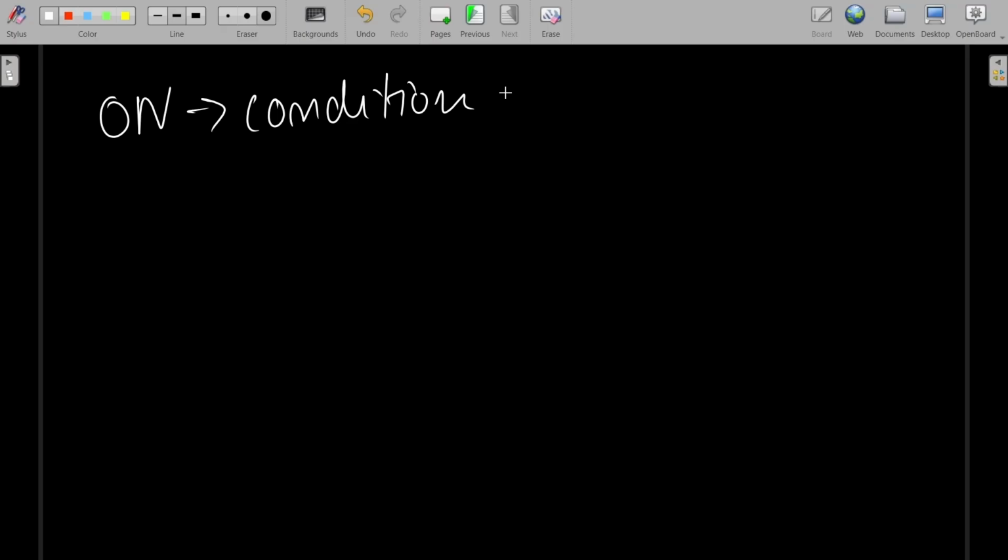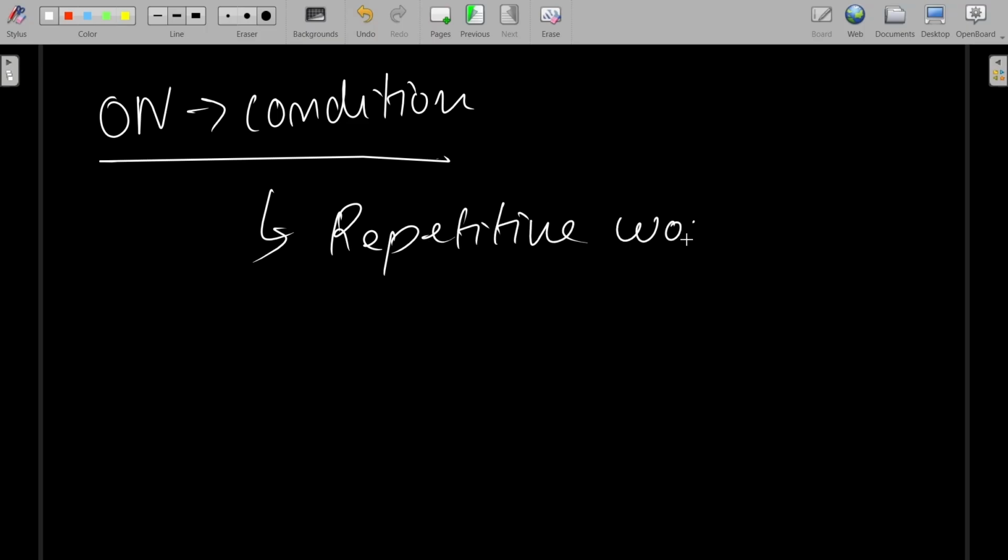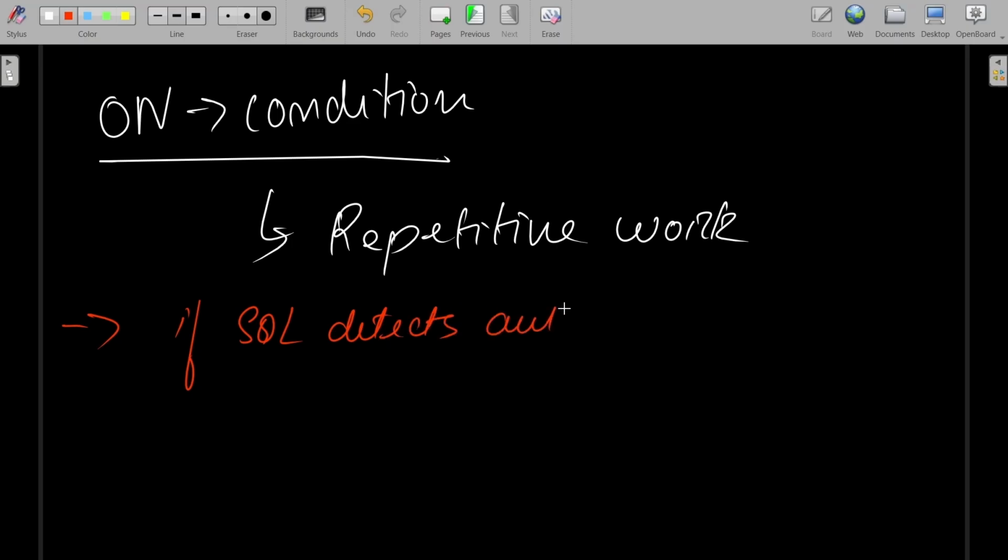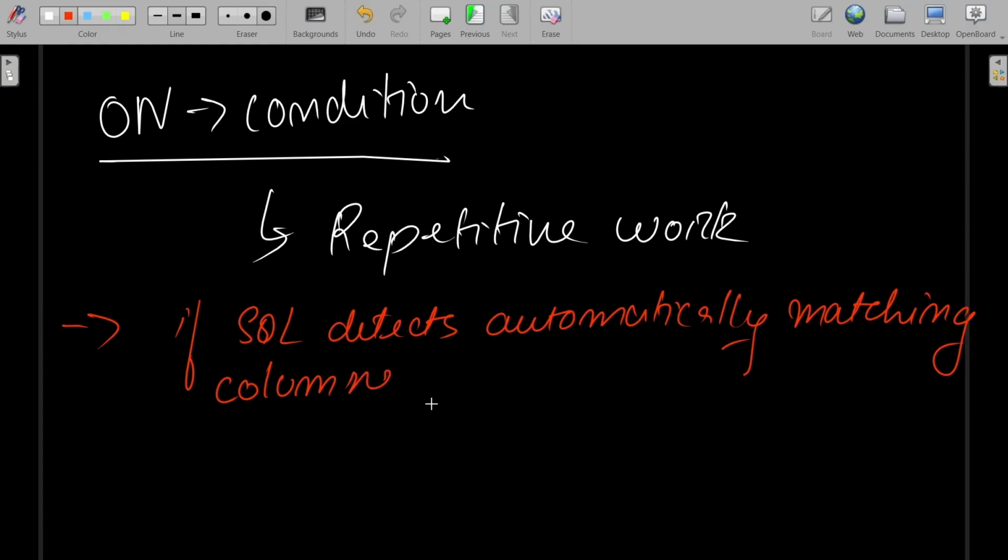But for the other joins, this was becoming a repetitive task. Every time you have to go and write the ON condition. So what if SQL could automatically detect matching columns? This resolution is given by the natural join.